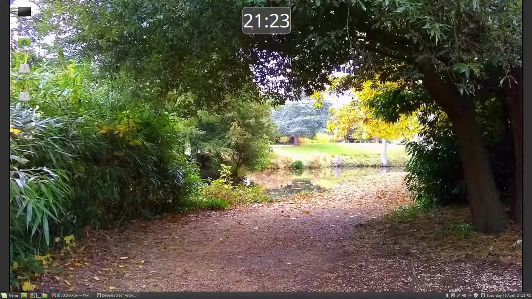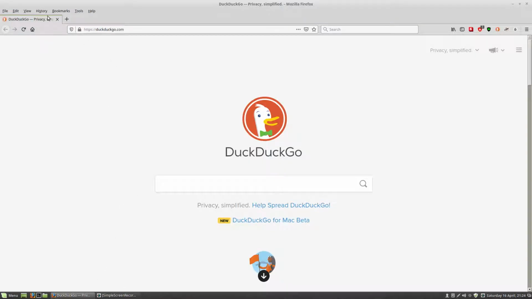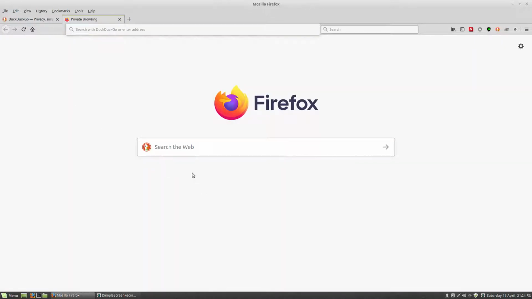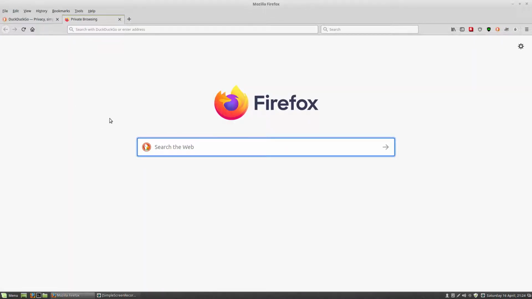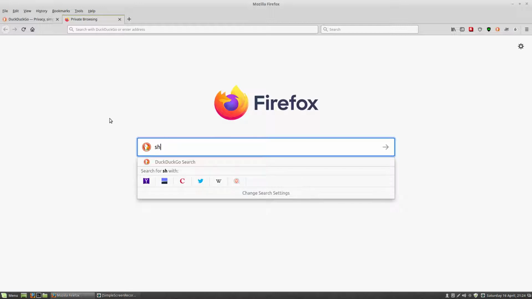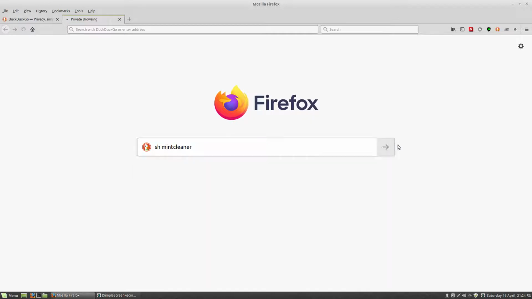So what I'm going to show you is how to install a Mint cleaner that's going to clean up your system whenever you want it to, basically. So first of all, we're going to go to our search engine, and we're going to type in there SH Mint Cleaner, like that, and go to it.